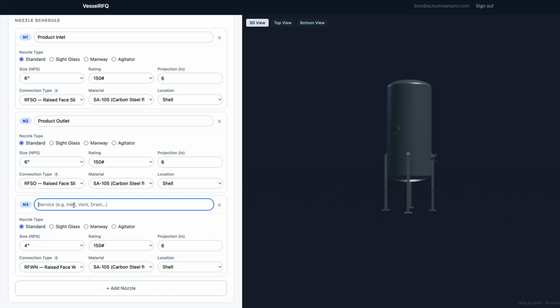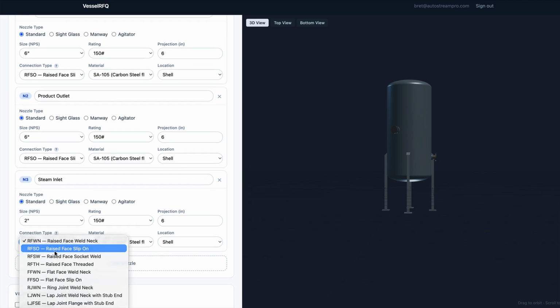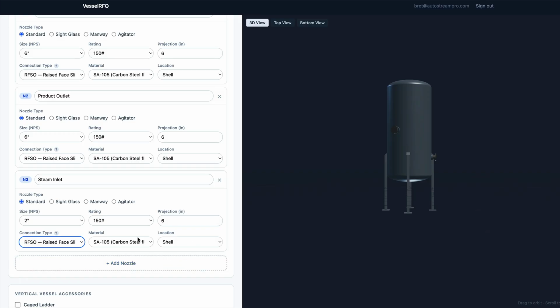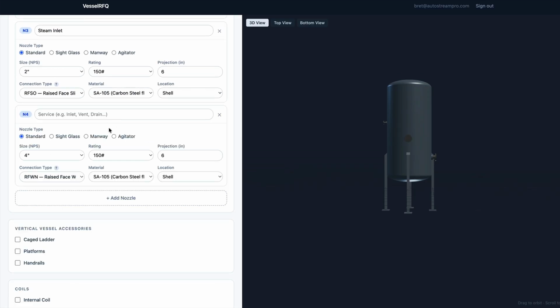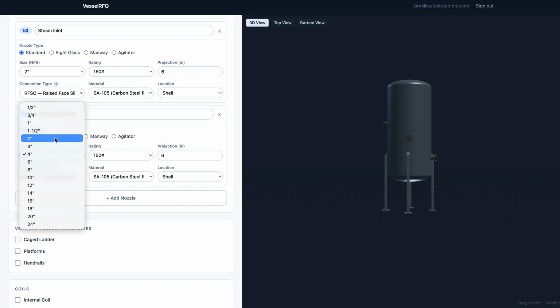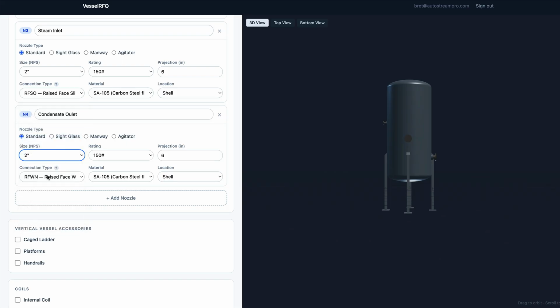So we'll add a few nozzles. We're going to add a steam in. We're going to put steam coils in this thing, steam inlet. We're going to choose 2-inch because I'm going to put 2-inch coils in it, and then we can choose our slip-ons. And you got the shell. You can change projection wherever you want. You can do the material you want for your materials. And you go ahead and we add the nozzles. We're going to say, okay, this is condensate outlet. 2-inch again. Choose just regular standard SA 105.